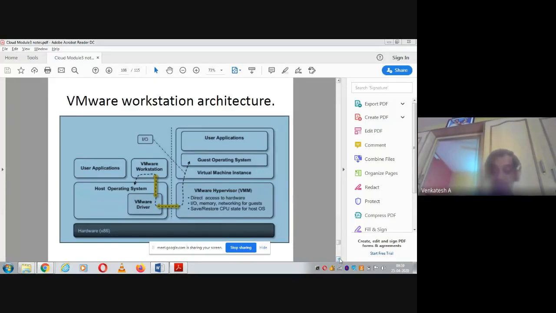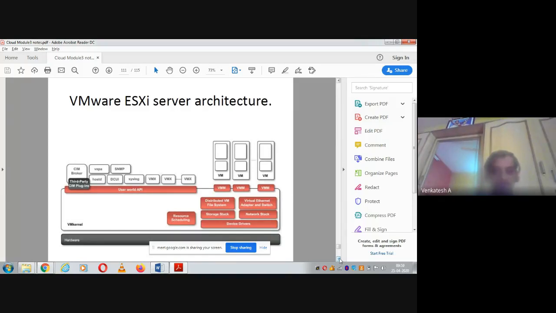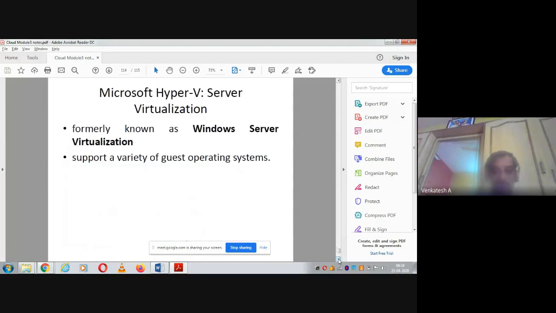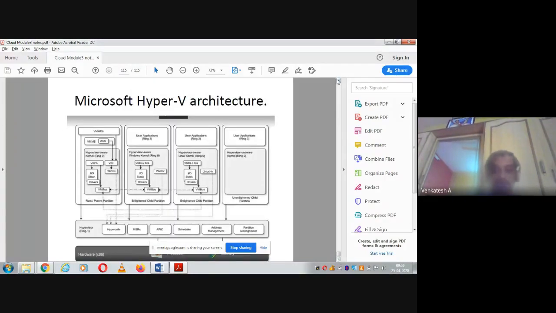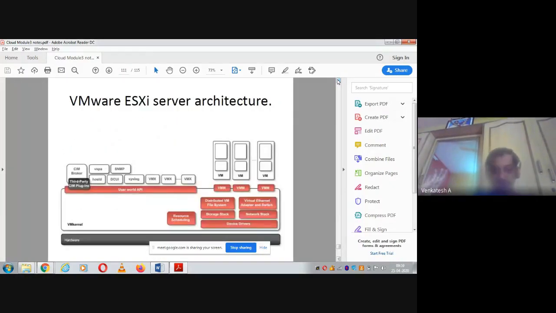And the final thing is the assignment part: you need to study the VMware ESXi server architecture and Microsoft Hyper-V. So you need to study the Microsoft Hyper-V architecture and VMware ESXi server. Either one I'll be considering as the case study question for your internal test.